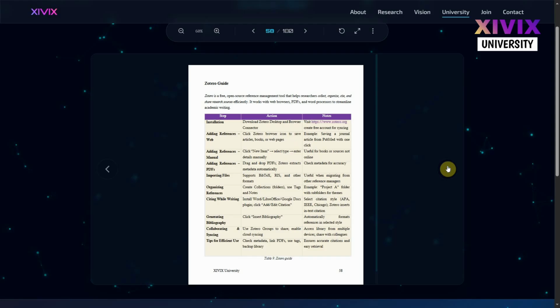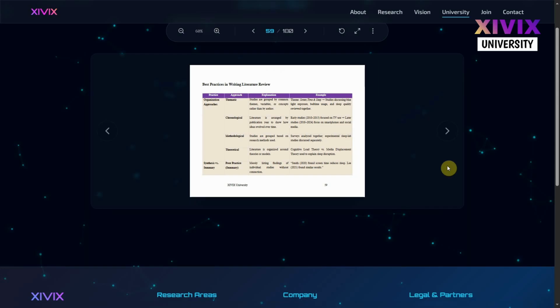And these are the best practices in writing literature reviews. The very first practice is organization approaches. There are 4 different approaches that you can use, and the first one is the thematic approach. In this approach, studies are grouped by common themes, variables, or concepts rather than the author. For example, a theme could be screen time and sleep, and this theme investigates variables such as blue light exposure, bedtime usage, and sleep quality.